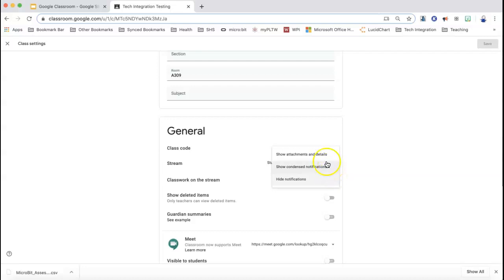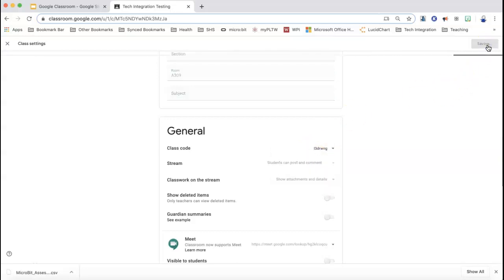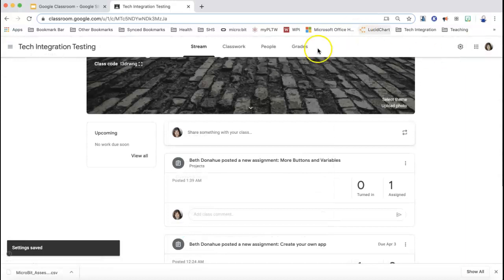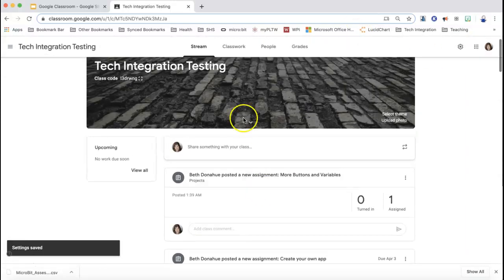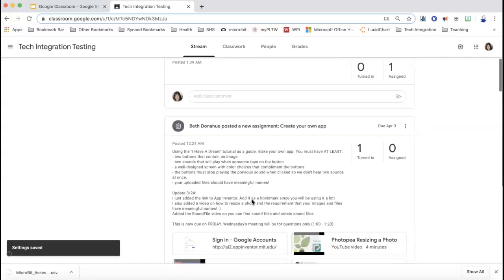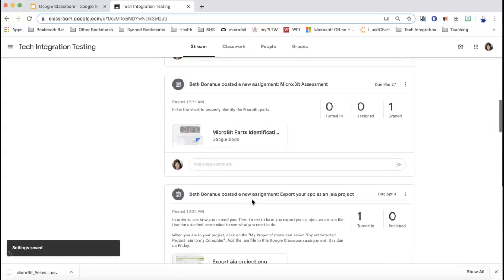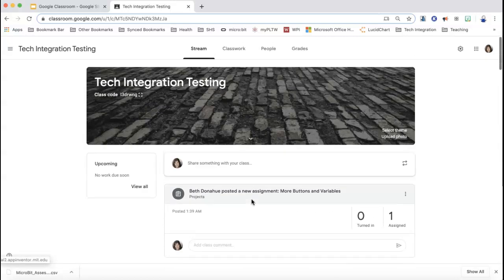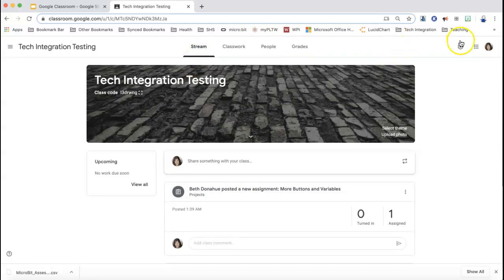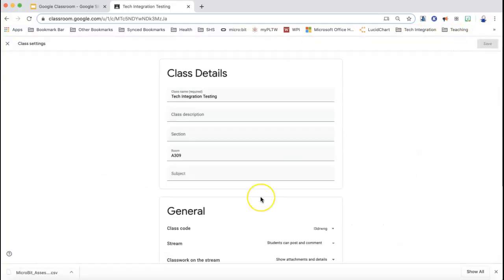So those are the condensed notifications, and this is the attachments and details, so I'll show you what that one looks like too. But again, I hope this is encouraging you to play and just to click and to see what happens. And so this is now the stream, and it's really big. It has all the big assignments. It has all the announcements, and they've made them very large. So that's probably my least favorite of all. I wouldn't pick that one.